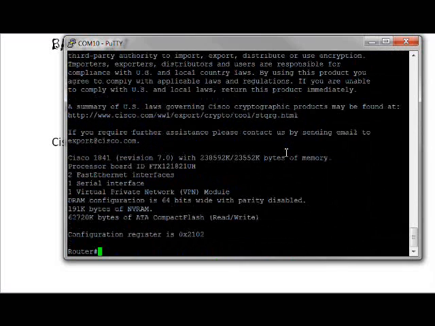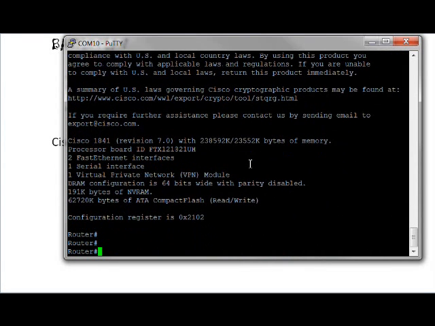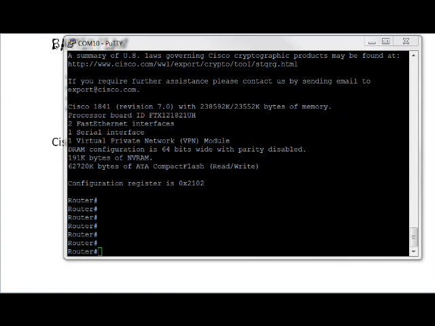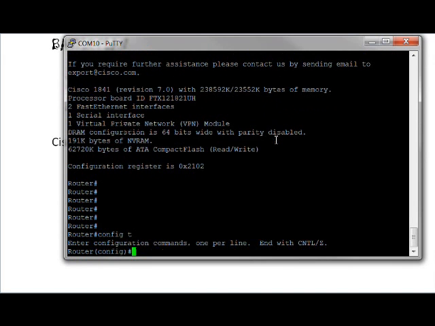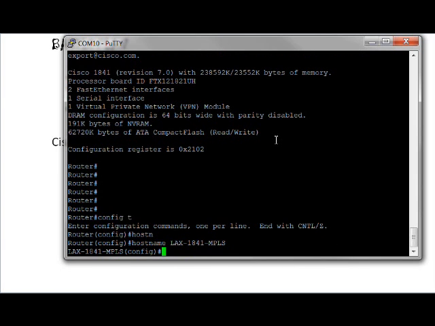So that's the show version. That's what we have. So let's start going through and do the basic router configuration. One of the first things we want to do, this is a customer router, so I would say let's define a host name for him. And we'll say LAX 1841 MPLS. Should be pretty straightforward.